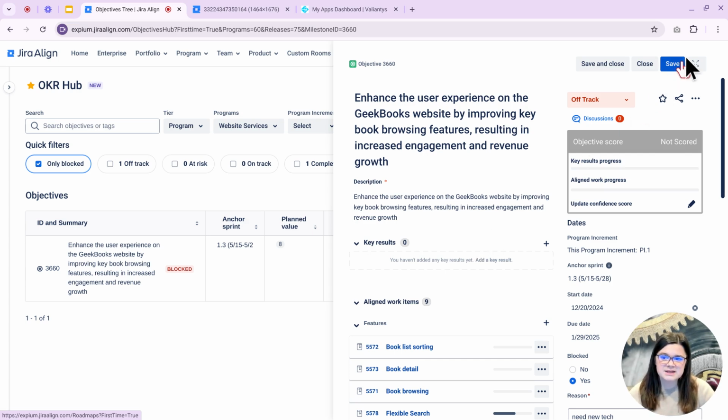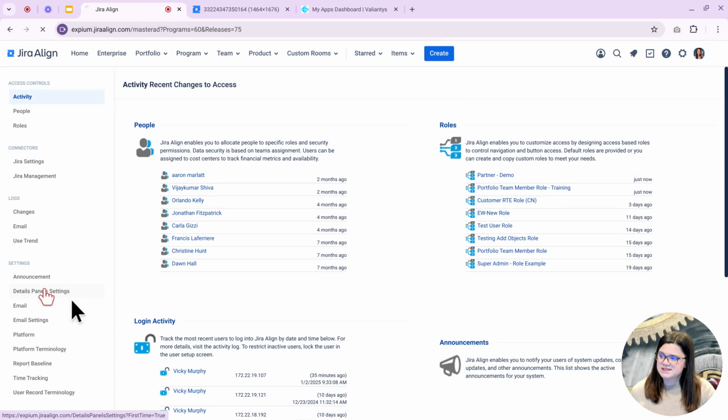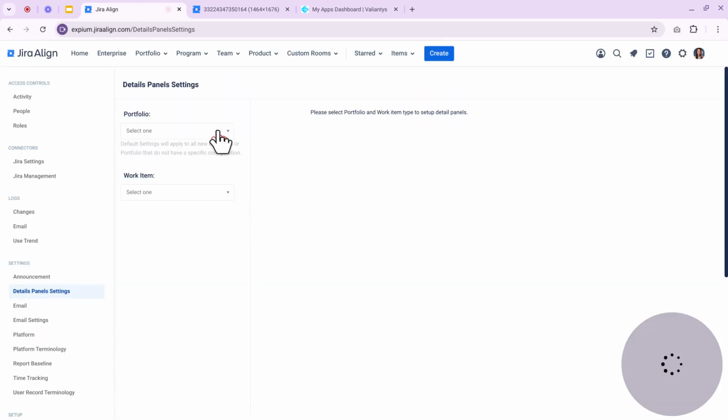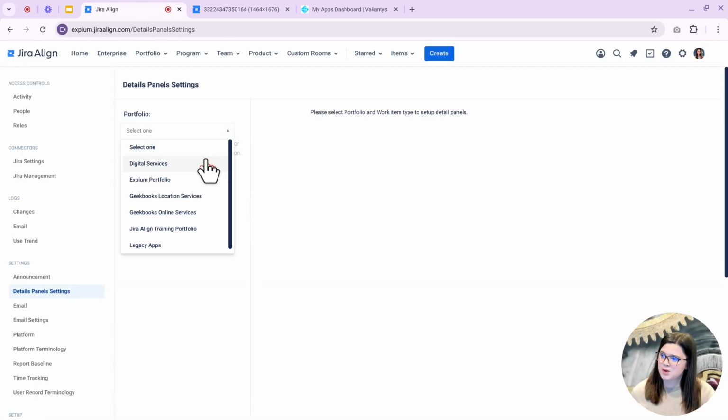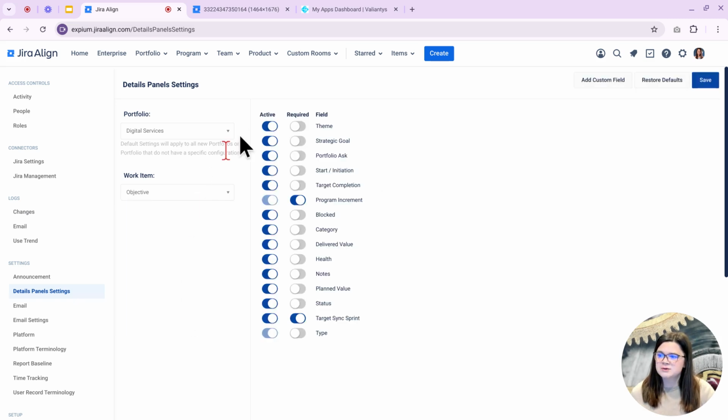We can update those. If you are an administrator, you can go to the admin settings, go to the detail panel settings, select the appropriate portfolio as well as the objective work item, and you will see the options available like all of our other work items. And historically, you've seen these options for objectives, but now they will apply to that new objective experience.